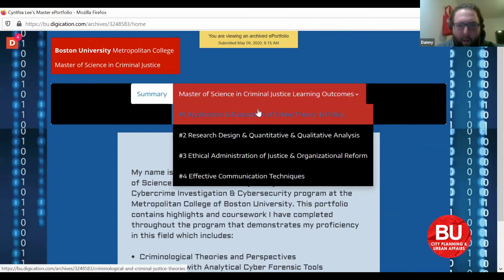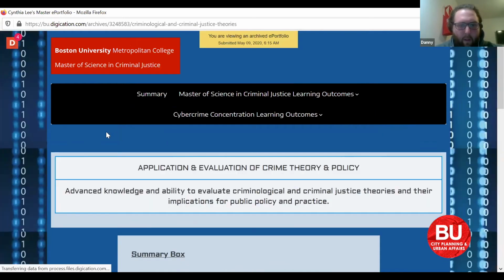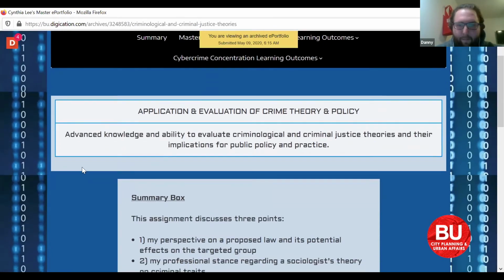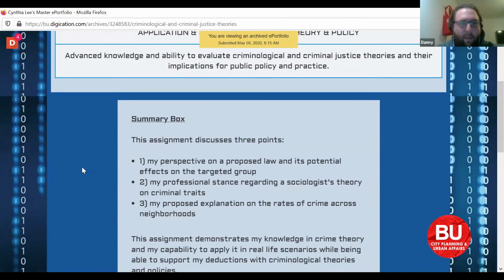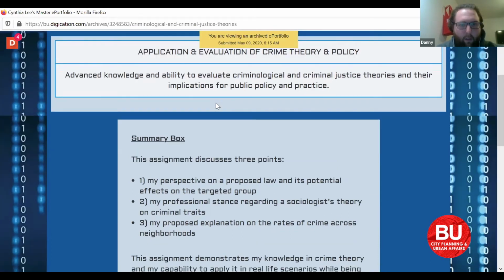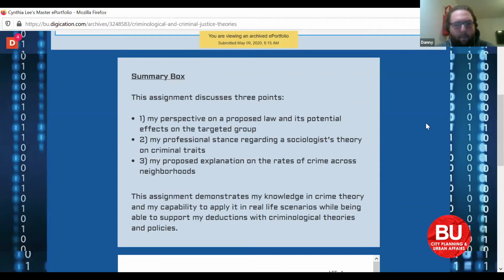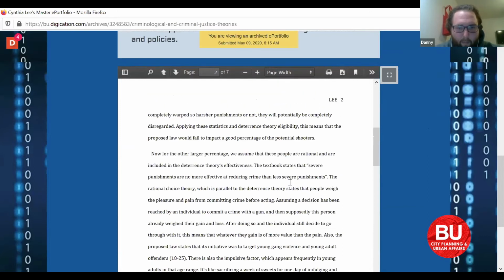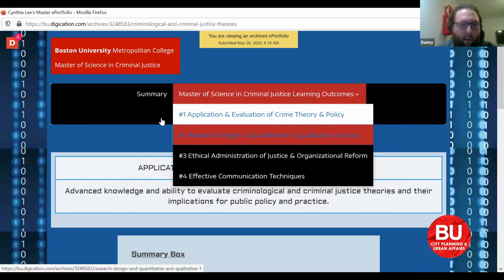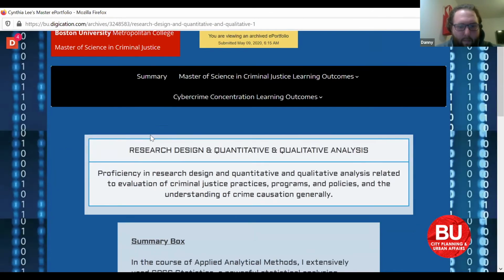So now let's take a look at one of the learning outcomes. So one of the learning outcomes for the CJ program is application and evaluation of crime theory and policy. And I should mention that although you can customize your template or e-portfolio to your liking, we do ask that you leave the learning outcome box as is, just for evaluation purposes, so we know which learning outcome you're addressing. So here's her summary box. And then here's the actual assignment that she uploaded. So it was a paper. And she continued to do that for each learning outcome in the same format.